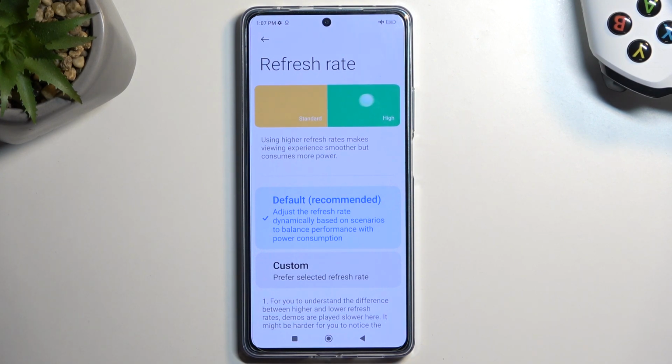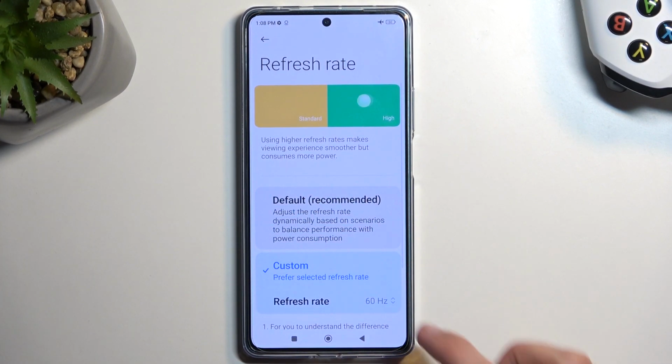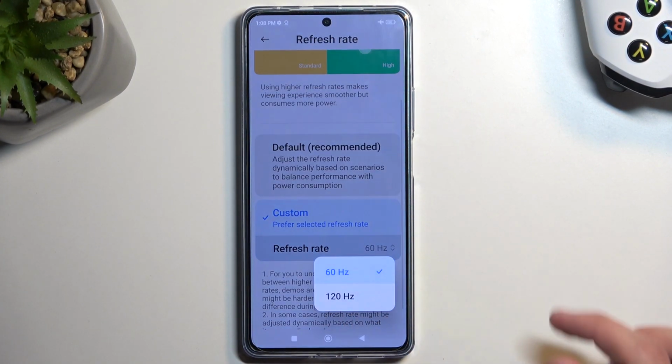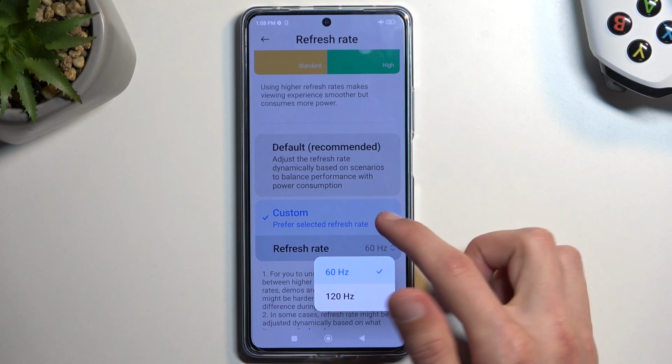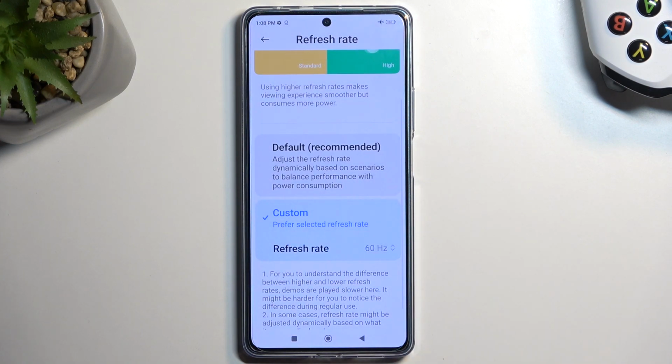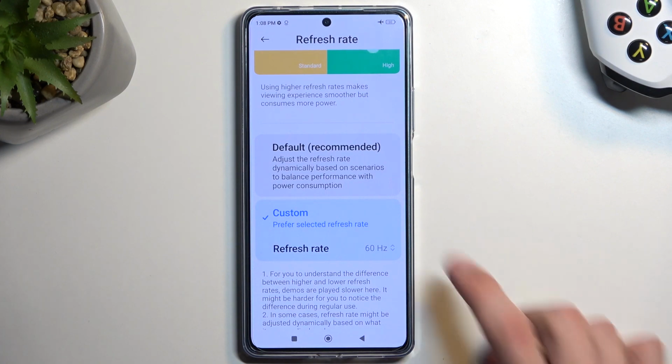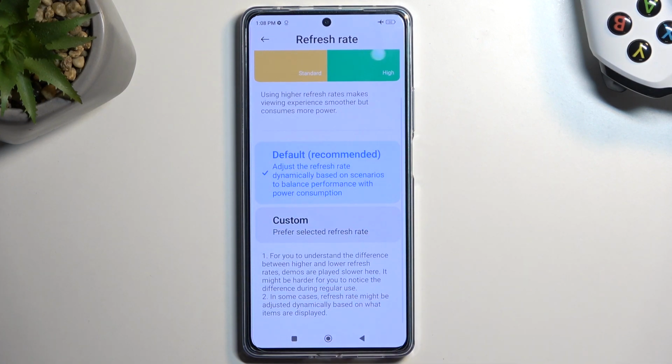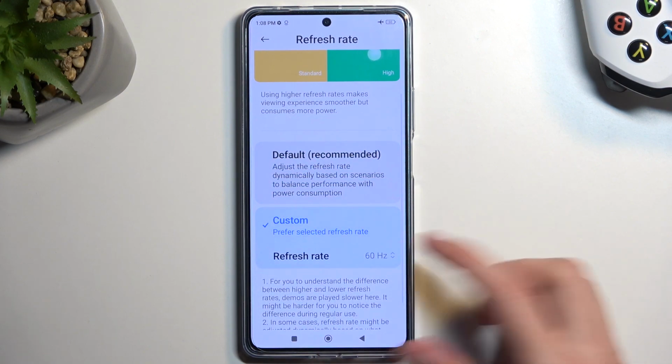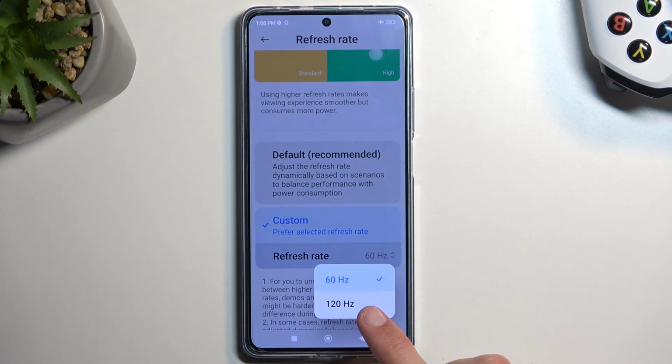But if you want to just straight up prioritize battery life, then you might be interested in going to custom and selecting it to be 60, because we do have a drop down right here and two choices. So 60 will be the option that will save you more battery life. Default will be the one that just looks better. Under no circumstances should you pick the 120 under custom, just because it will run your display all the time at 120 and increase the battery drain.